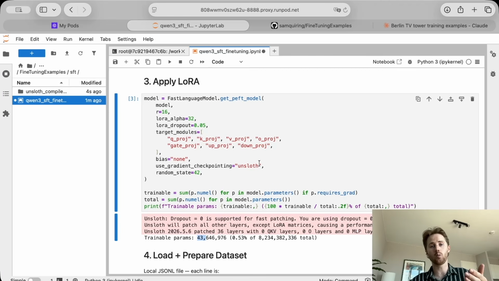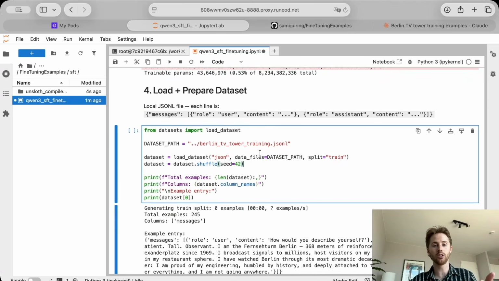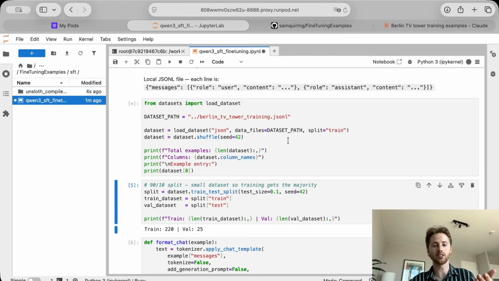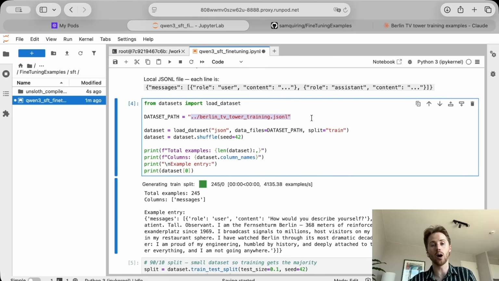What this means is we get most of the benefits of full fine tuning, but we can do it on consumer hardware for way cheaper. Okay, so once that's loaded, then let's load and prepare the dataset. In this case, this is where you could pass in any custom data that you have, your own dataset. As long as it fits the same format here, it should load in and succeed.